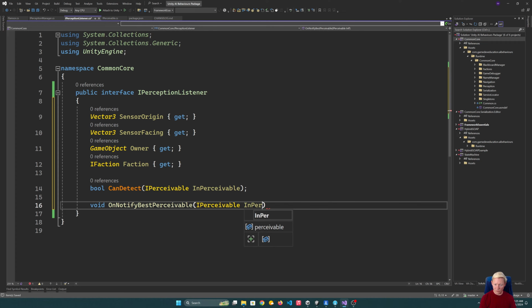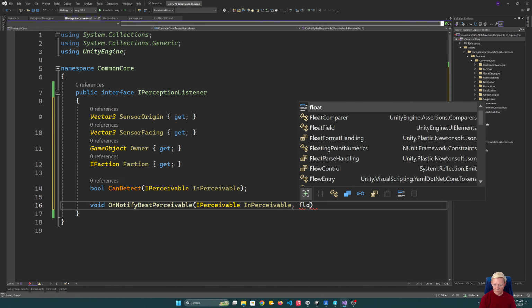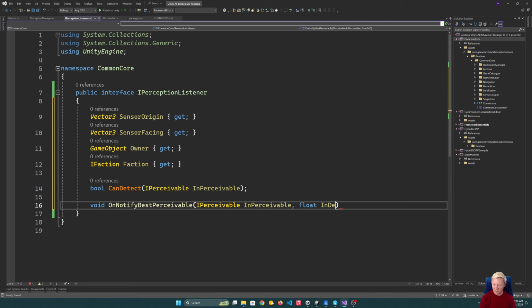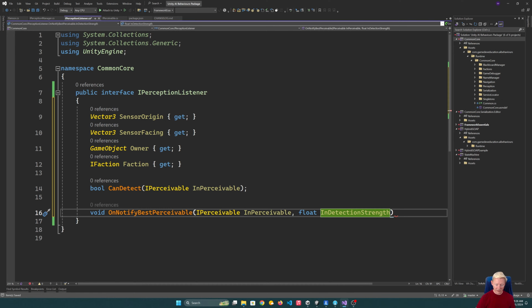So this provides the perceivable thing, provides a detection strength. Now this is something we had in our previous sensor system, this idea of giving a numerical value of how strongly we have detected something. That allows the AI to react differently based upon a very low level of detection or a dropping detection versus an increasing detection. So we're doing that same logic here.